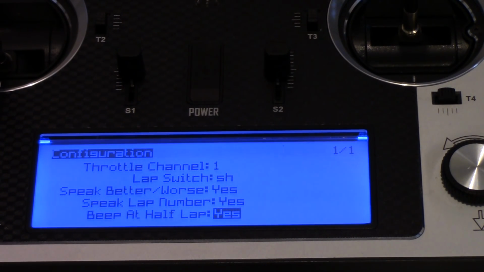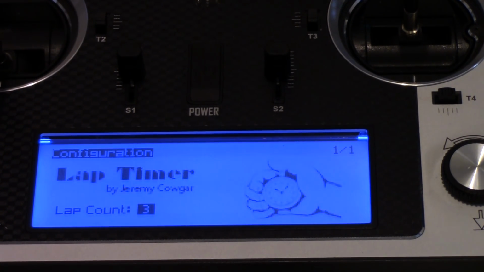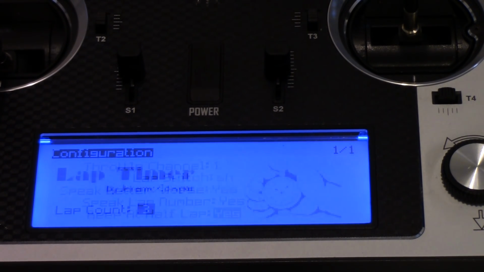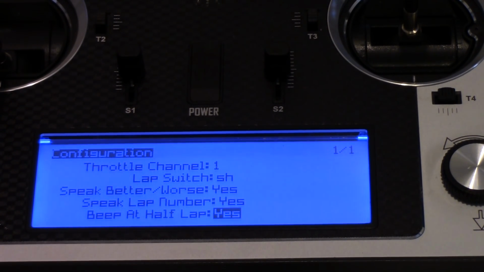So I'm going to go ahead and press the exit. And we are now at the normal page that will be displayed whenever you come into the lap timer from here on out. If you ever do want to get back into the configuration from the race setup, all you have to do is hit the menu button and you'll go back into the configuration screen again.